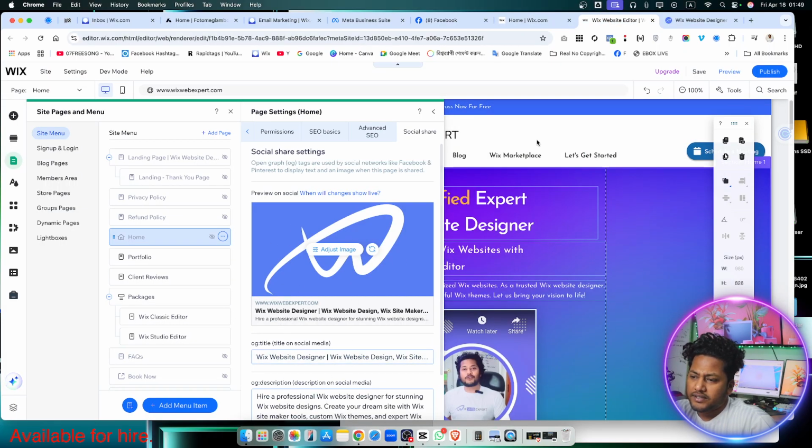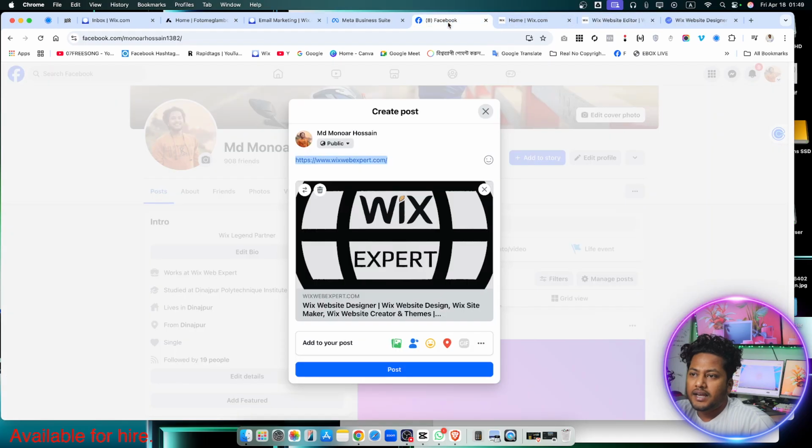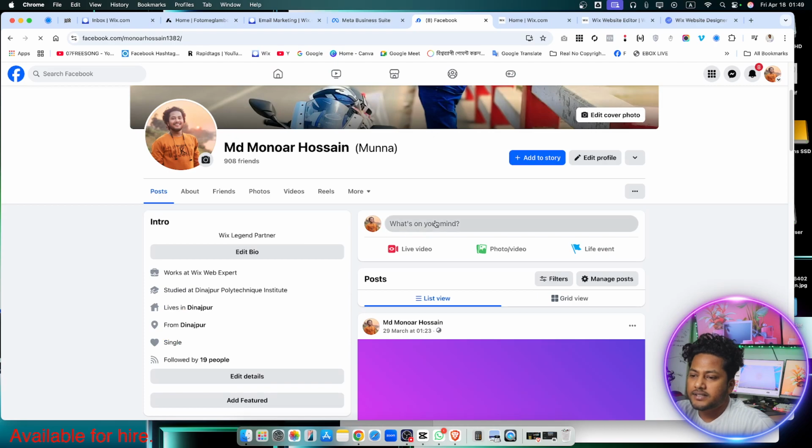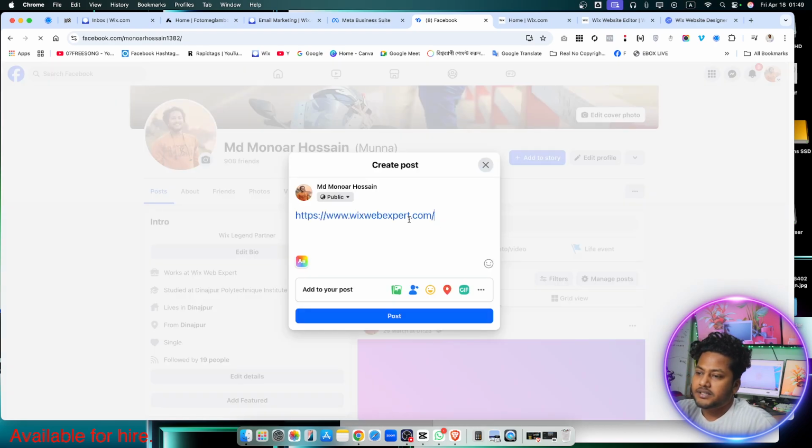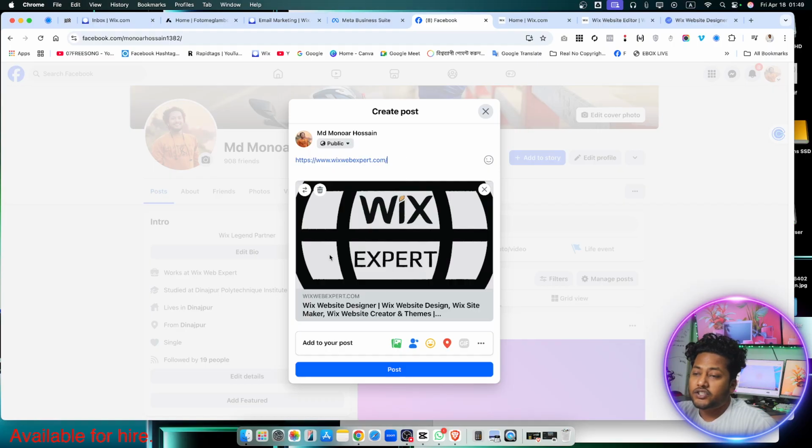Once it is done, just make sure you publish the editor again. And now if I go there, let's see if it has changed. Let me put the website. It has not changed yet because it will take some time, so we need to wait some time, and then we can see the image has been updated. Okay, so that is the way you can change your website link image on Wix.